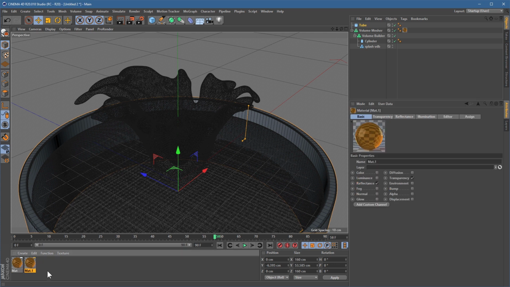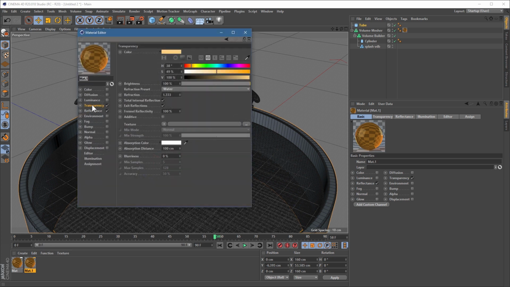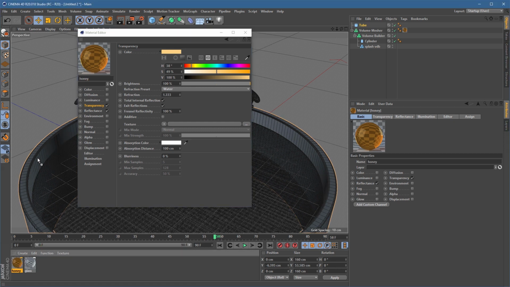The only difference is, so I'm just duplicating with control here. The only difference is the glass doesn't go yellow, it stays transparent. There we go. So this is our glass. This is our honey. Let's pop the glass on the edge there.